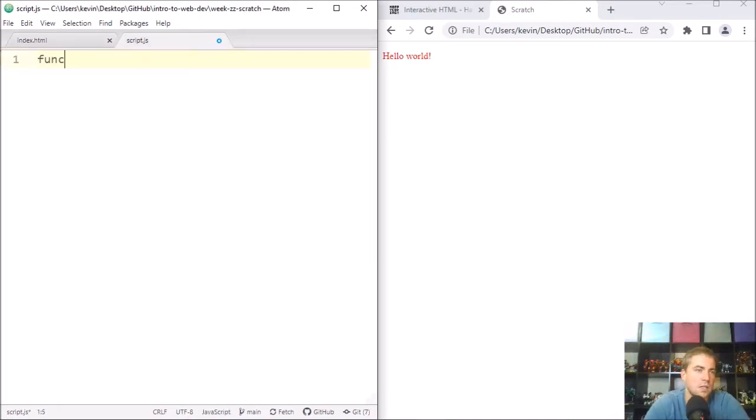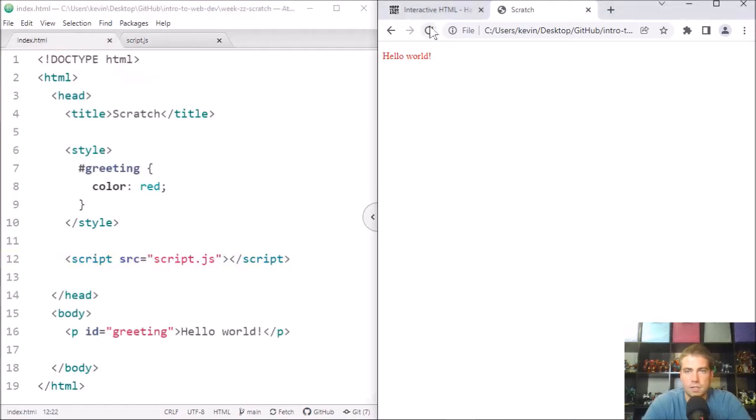I'm going to have a function, maybe call it showGreeting. This is all just example code, so I'm not going to worry too much about it. In this function, I'll say alert hello. It doesn't really matter. Let me refresh my HTML page, and nothing should change. Cool. Let me open up my JavaScript console just to check that I don't have errors.